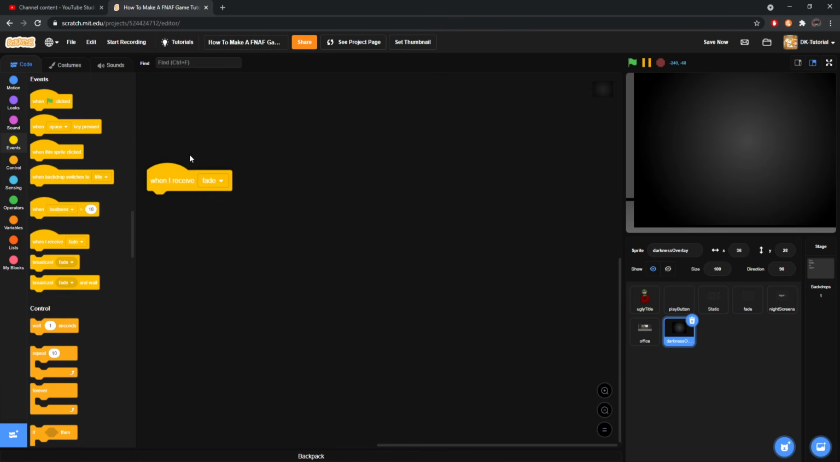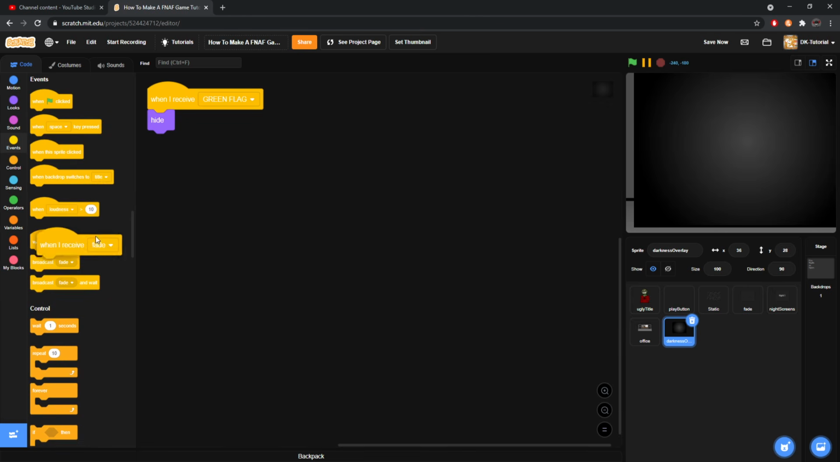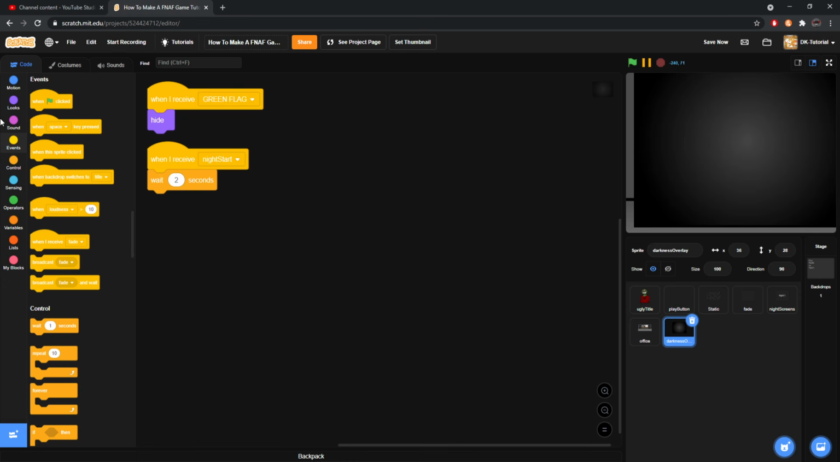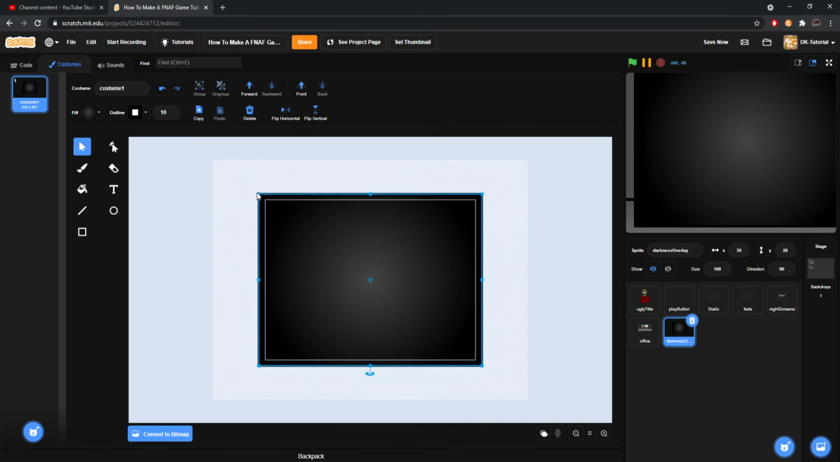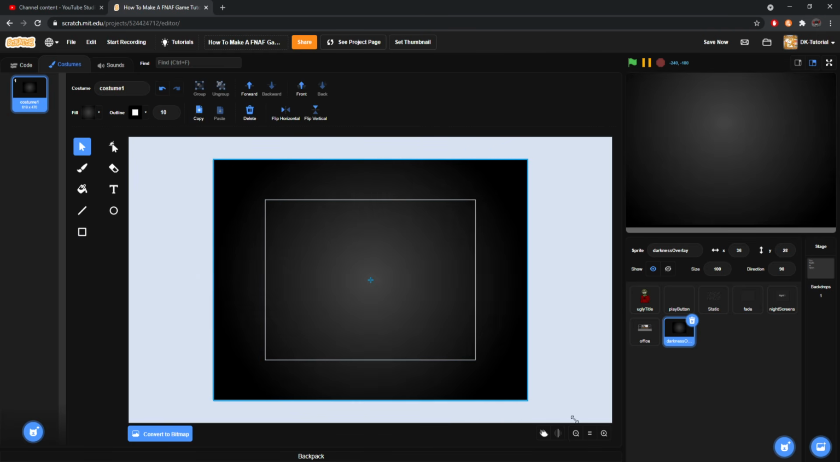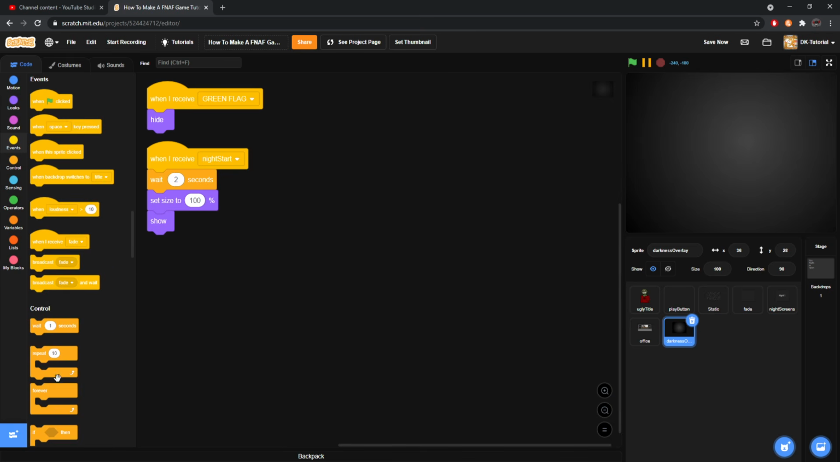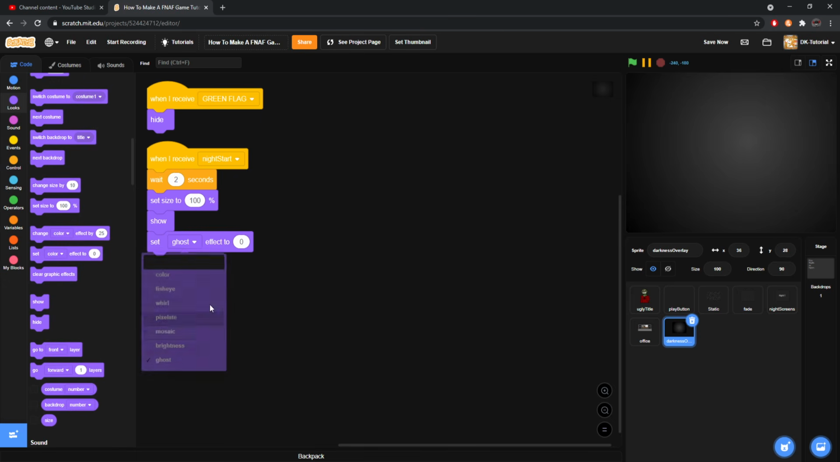Now, in darkness overlay, when I receive green flag, we will hide. When I receive night start, we will wait maybe 2 seconds. Then we will set our size. What you're going to want to do, I forgot: make sure you extend these all the way to the corners. We will set the size to 100. We will show. We will set our ghost effect to maybe 30.